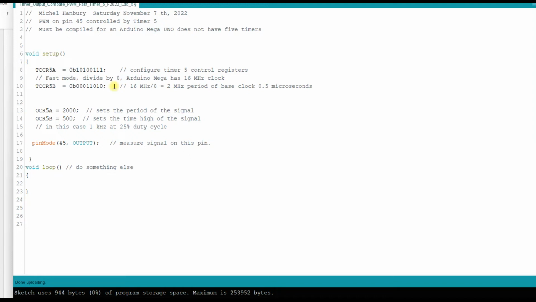Then the time high is going to be 500 times 0.5 microseconds to give you the time high. The ratio of 5B divided by 5A gives you the duty cycle. So in this case, the duty cycle is 25%. So when we run this program, that's what I would expect to see being measured. And we'll actually test it out in just a second.